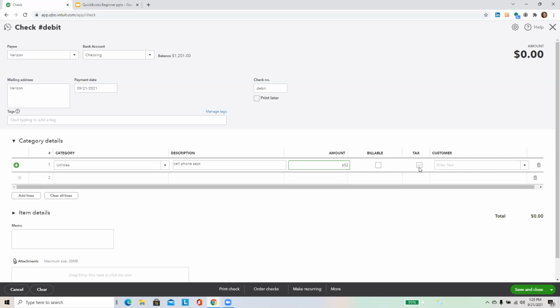In Delaware, we don't have to worry about it, but some of you may need to check whether it's taxable or not. And then if it's billable, of course, you would want to choose your customer, or even if it's not billable, if you want to keep track of this expense for your customer or by customer in your records, you would choose from the drop down arrow or add a new customer. So say I just want to save and close.